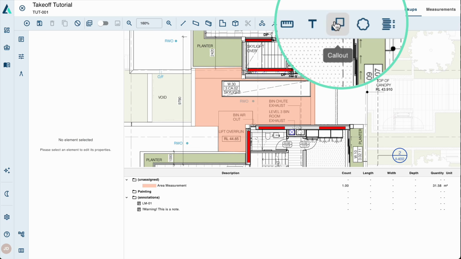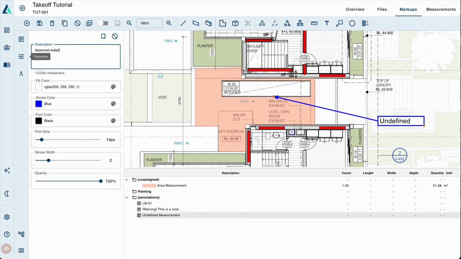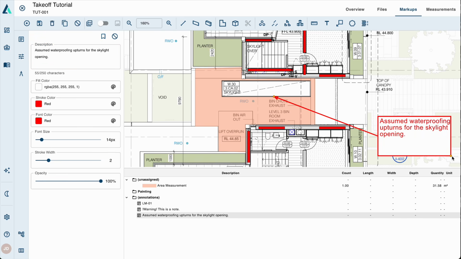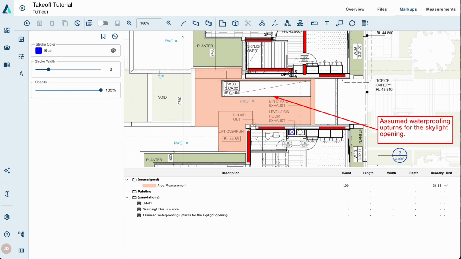The Callout tool works in a similar way, but includes a leader line that points to a specific location on the drawing. The text box and the leader can be adjusted independently to suit your layout. The Cloud tool is used to highlight areas that require attention or review.